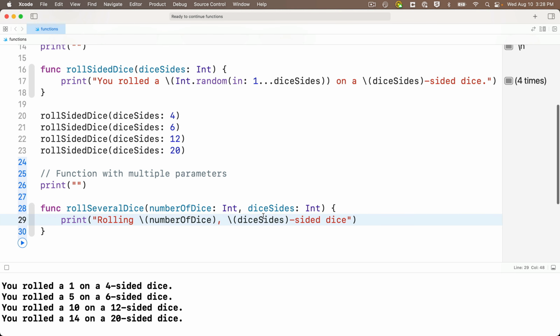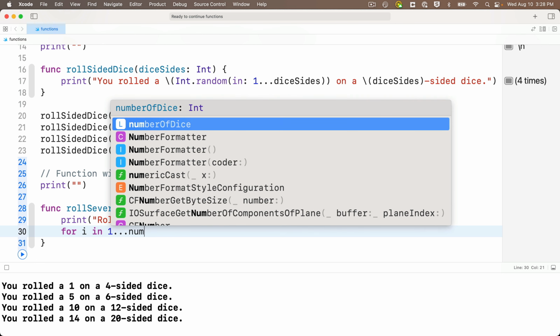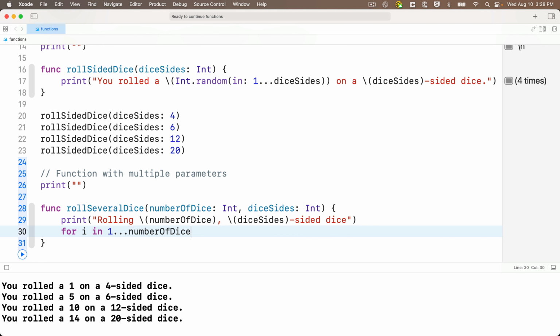Now we want to roll our dice a certain number of times, and we know that if you want to perform a task a certain number of times, we can call upon our friend, the for statement. So we'll say for, I'll call the current iteration I in 1 ... number of dice. Now we're going to return to take a look at that I because we're actually not going to use it between the curlies.